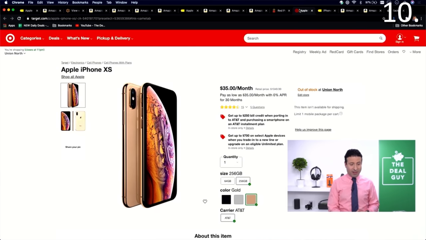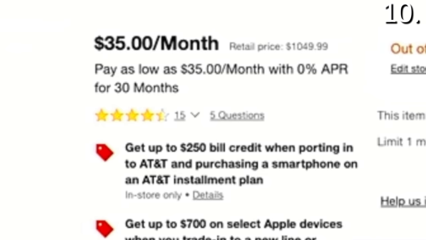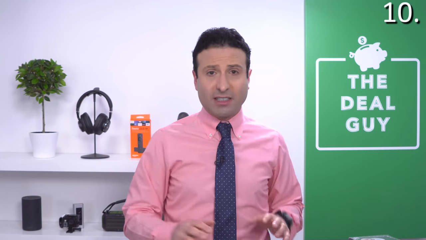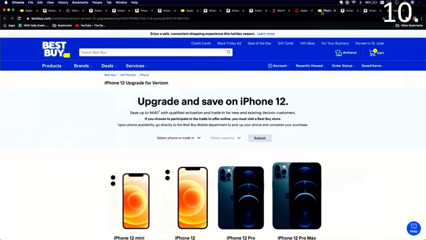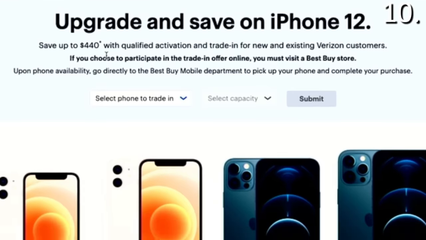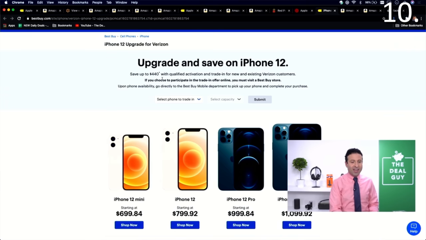Alternatively, if you are willing to accept an Apple iPhone XS, you get up to $250 in bill credit through AT&T via Target, which is good, and there are some buyback offers available from Target which are good. Walmart has some decent iPhone trade-in deals where you can score up to $400 off the new iPhone 12. And Best Buy offers up to $440 off one of the new iPhone 12 minis, iPhone 12, iPhone 12 Pro, iPhone 12 Pro Max, if you are an existing Verizon customer and you do a trade-in. So again, carrier specific, not my favorite thing in the world, but let's move on to the iMac.